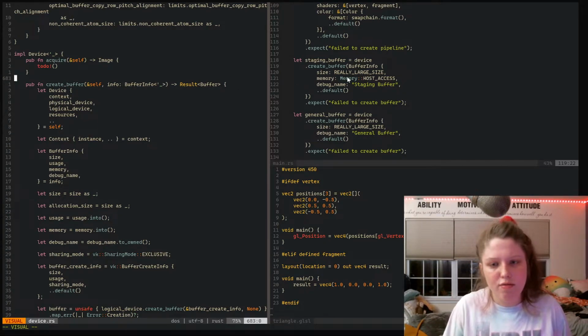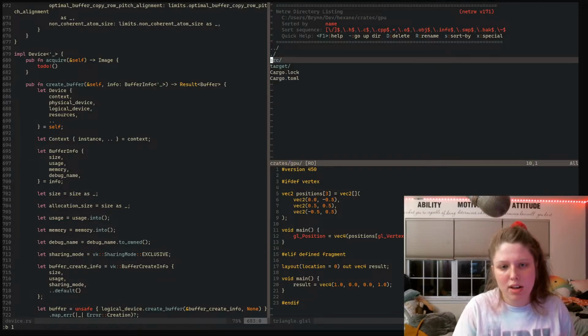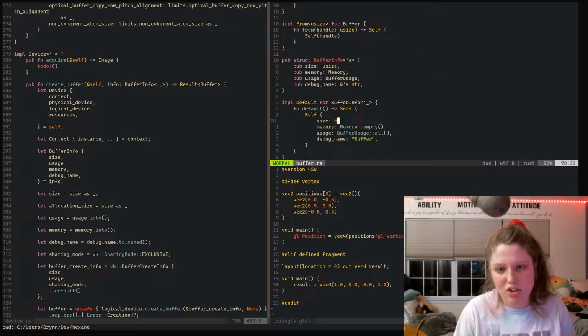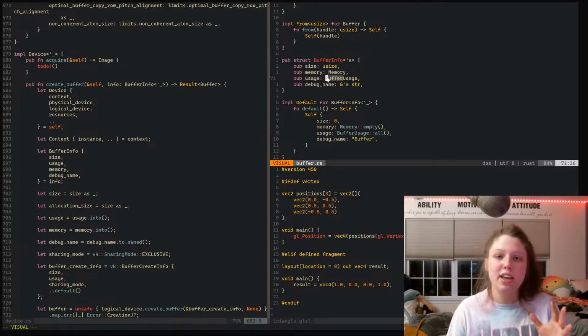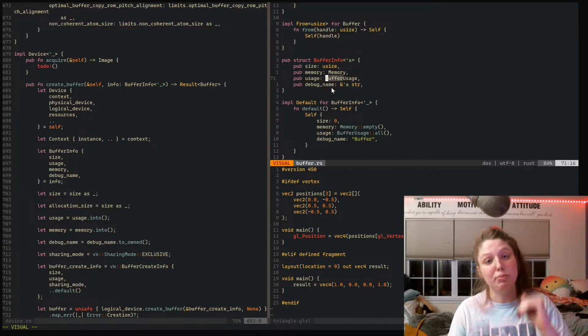As for the buffer info, it's nothing too special. It's just how the memory is used, how the buffer is used. This is basically saying, is it a list of points which I'm drawing to the screen?